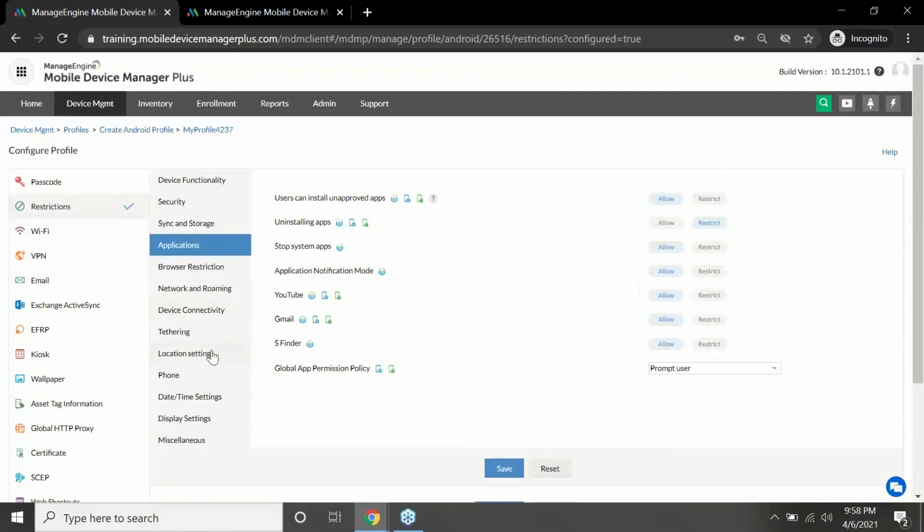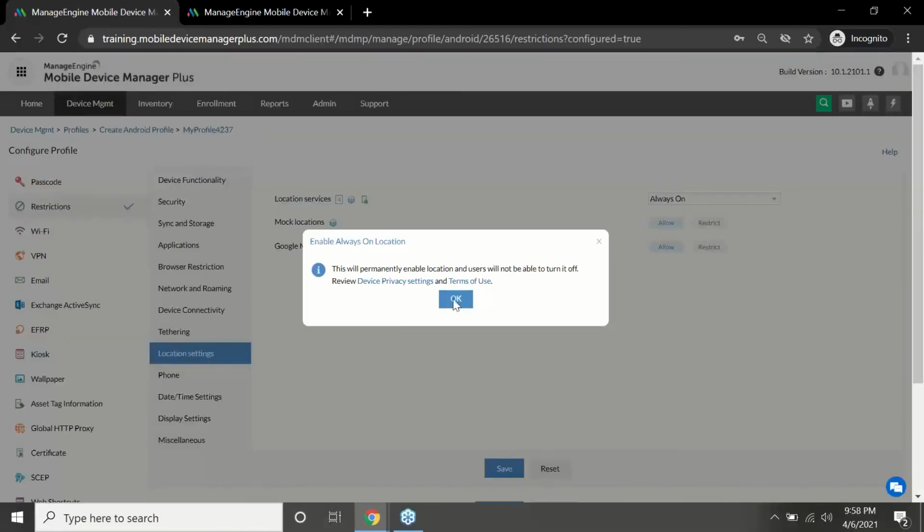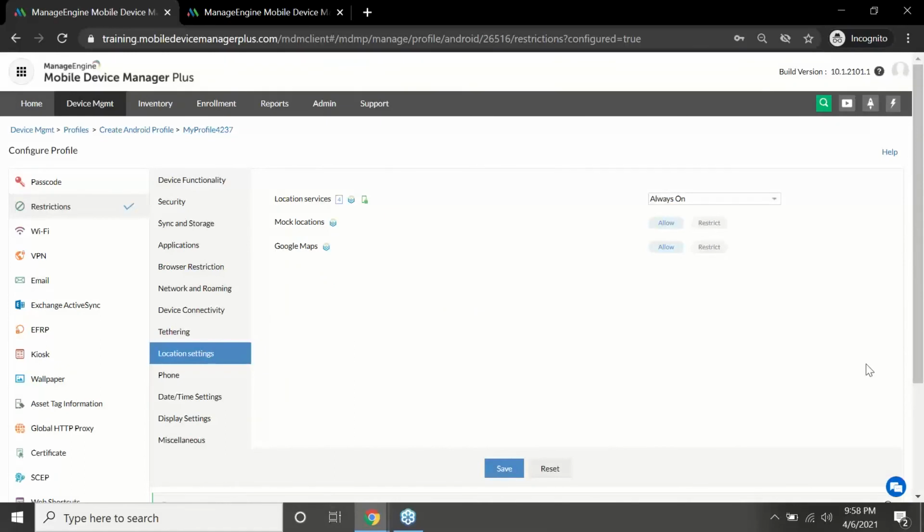Under the Restrictions tab, click on Location Settings. Here under Location Services, you will have three options: either to keep the location services always on, always off, or give the user control to modify it. In this scenario, we are choosing to keep the location services always on. Click on OK, and save and publish your profile.